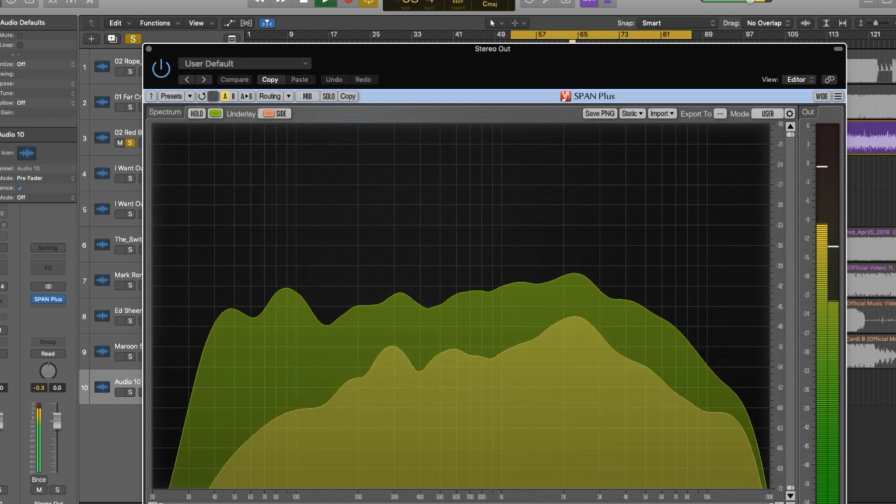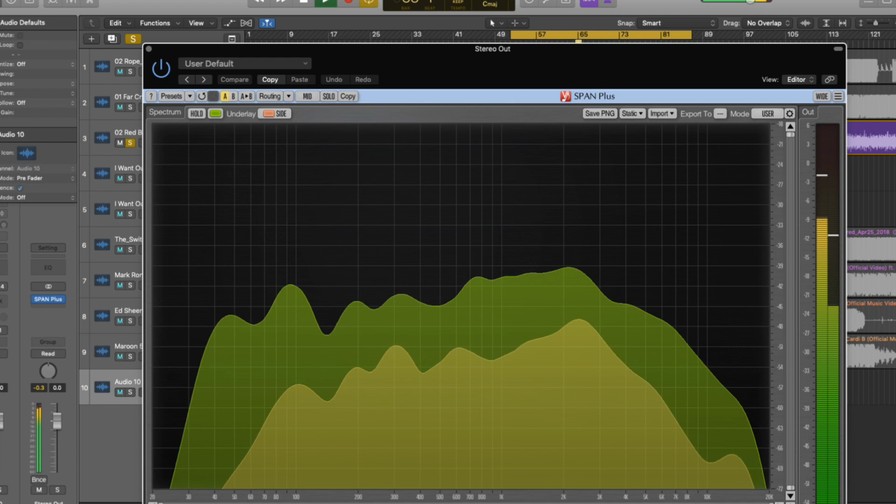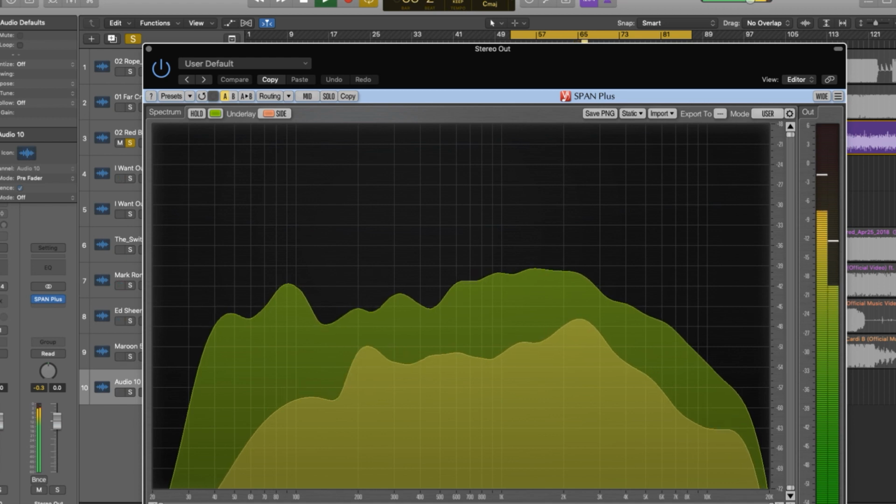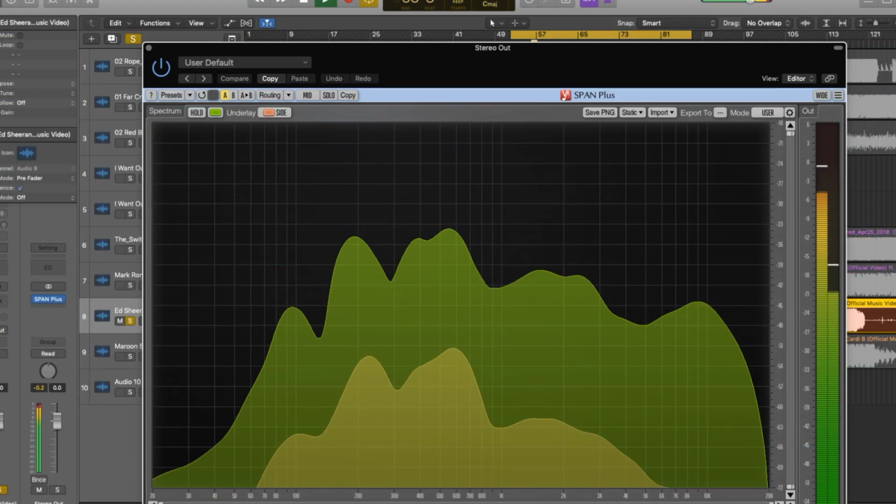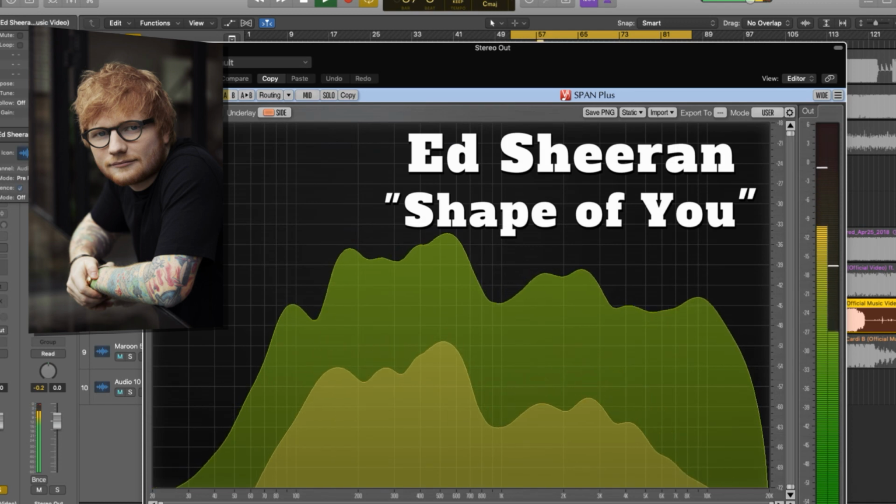Analyzing this track, we can see a lot of separation between the side and mid frequencies, and in my opinion, this is one of the reasons why this mix sounds so clear. Moving over to a pop mix, this is Shape of You by Ed Sheeran.